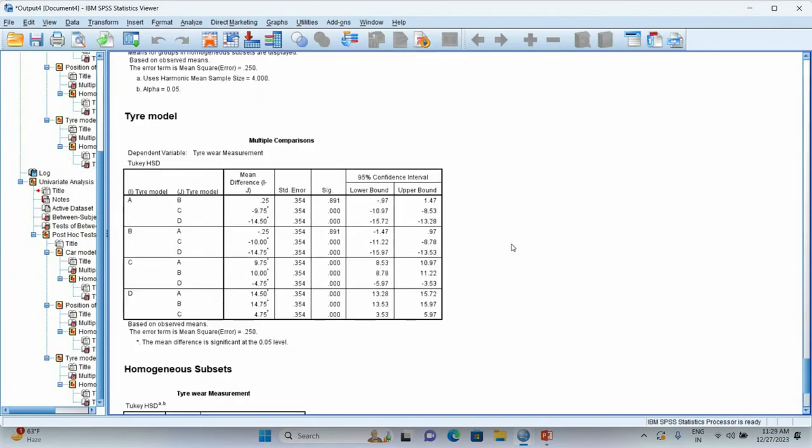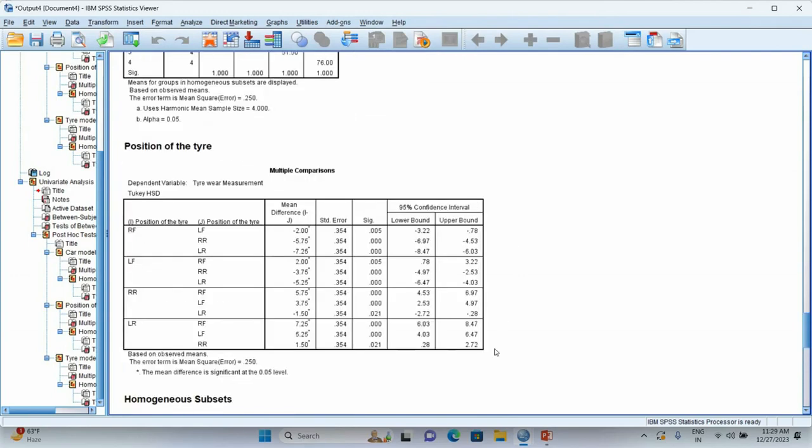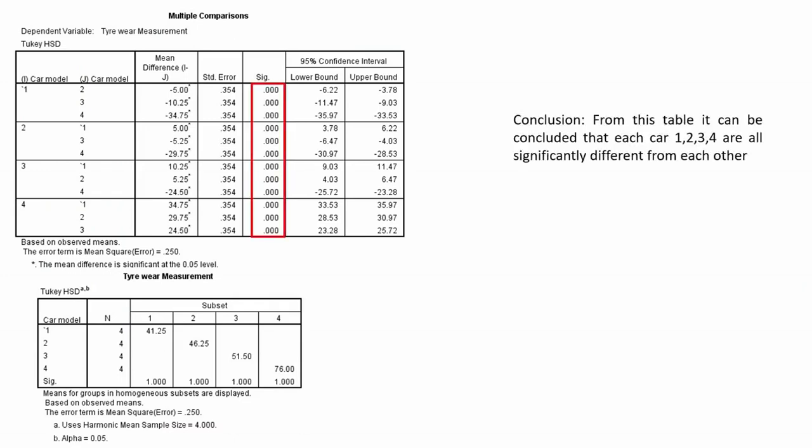So this is our post hoc results. You can see that there are 6 different tables appeared here. So now let us understand one by one. This is the first table which is for the different car models, and it is seen from the table that all the values are significant. That is, no 2 car models are insignificant. Car 1, car 2, car 3 and car 4 all are significantly different from each other.